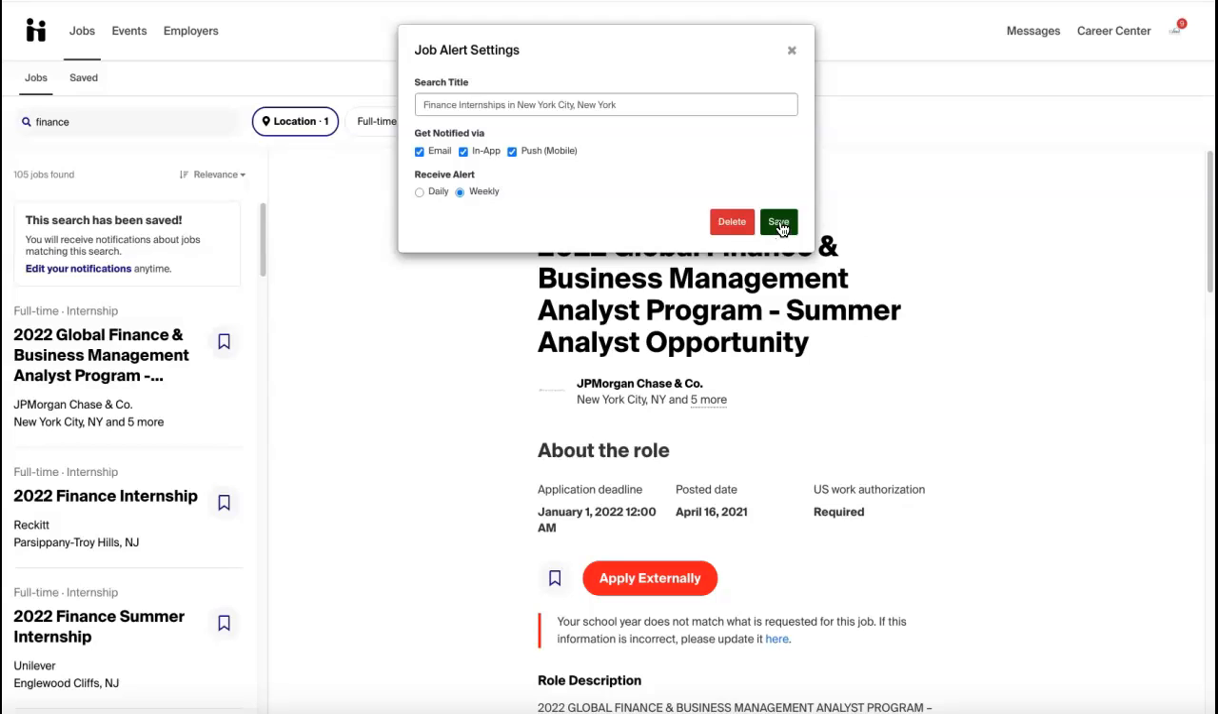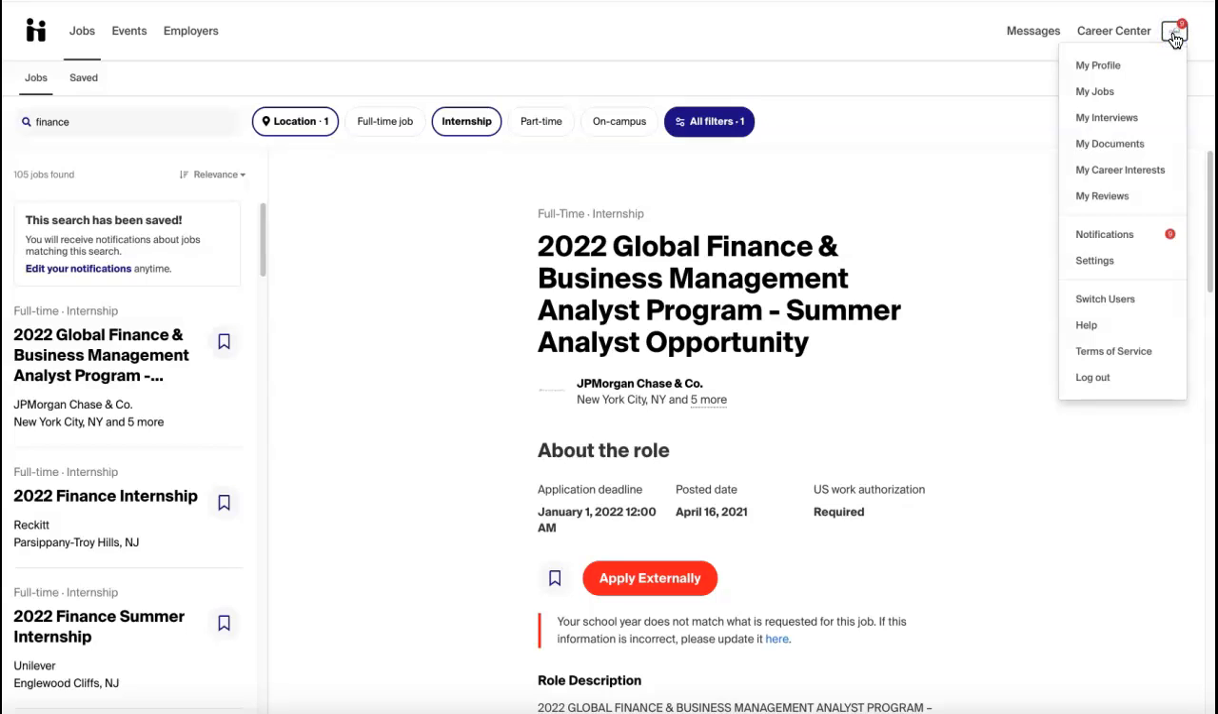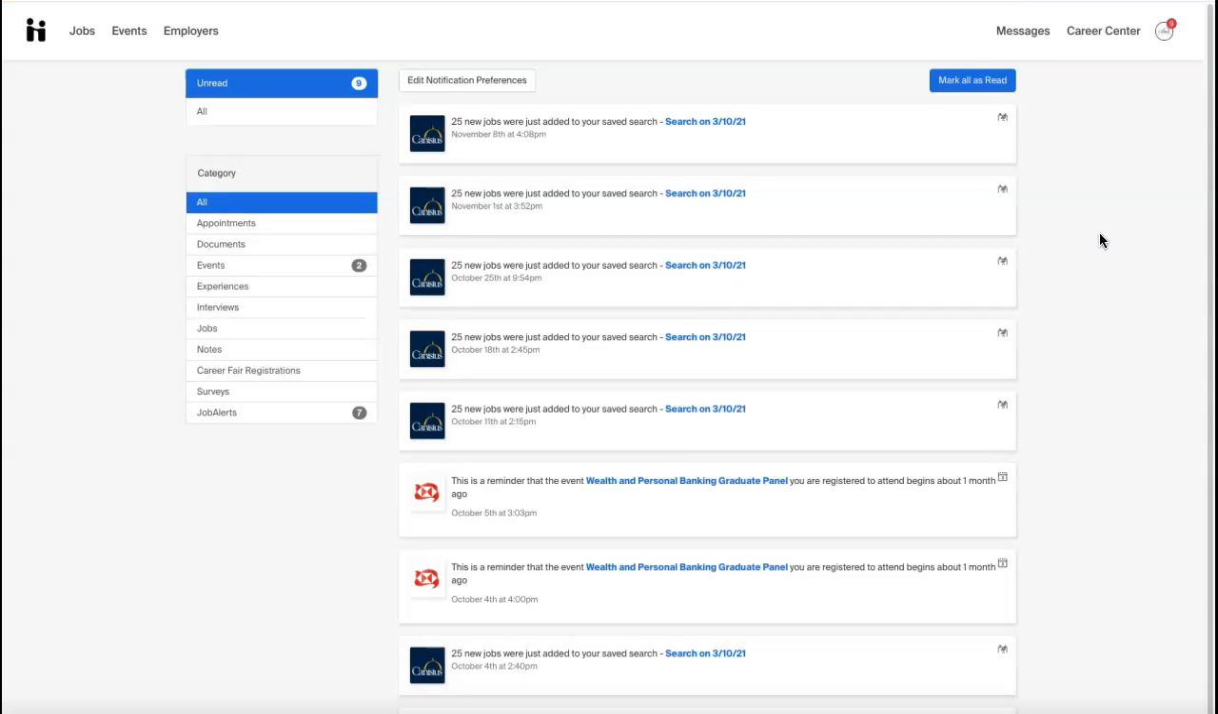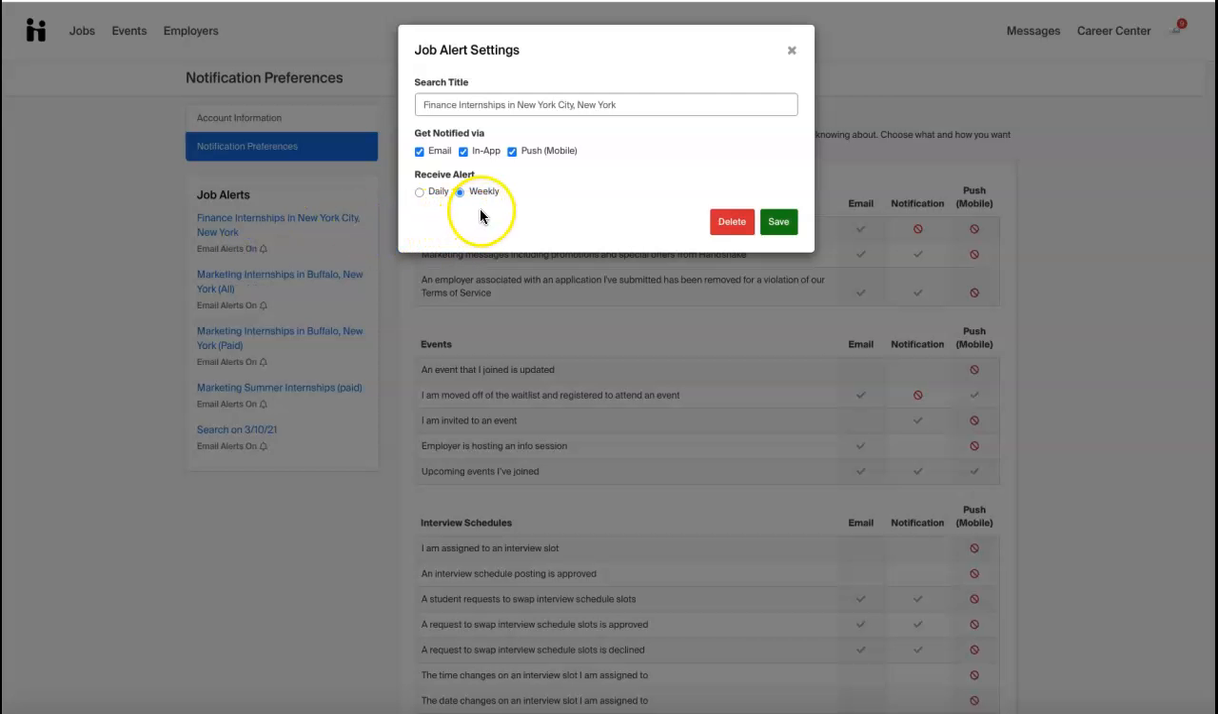Once I save a job alert, I'll be able to find that alert to edit it in my notifications section. I can find it in one of two places, the Job Alerts tab down here, or simply by clicking on Edit Notification Preferences. All the job alerts that you save will be on the left-hand side of the page, and you can click on the link to find the most updated results for that search. And if you want to edit the settings for those individual alerts, you can find them here.